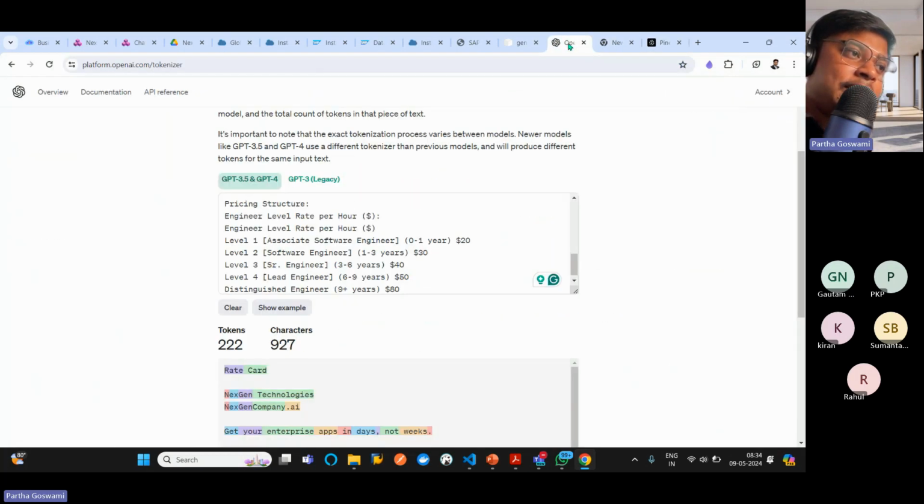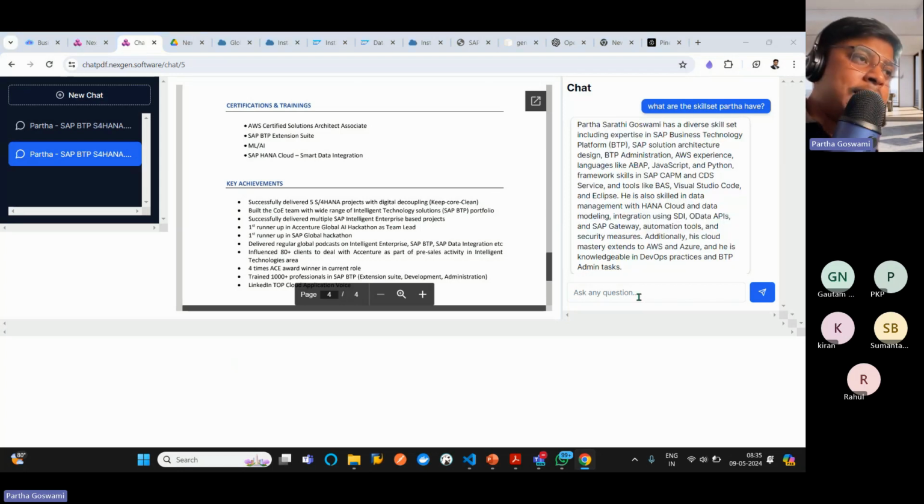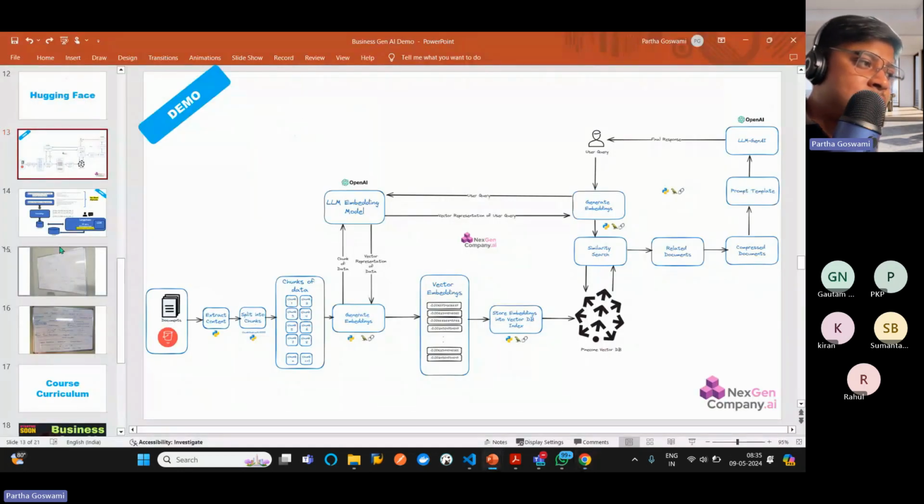I think you got some idea. Now this is the answer that it is actually extracting out of those PDF information. These are the skills part I have. I think you got some idea. Now let's move forward to the second demo.